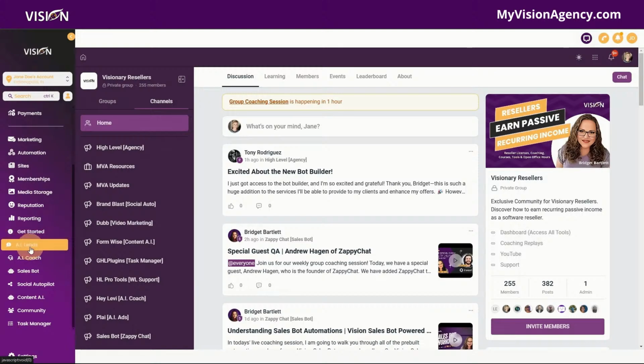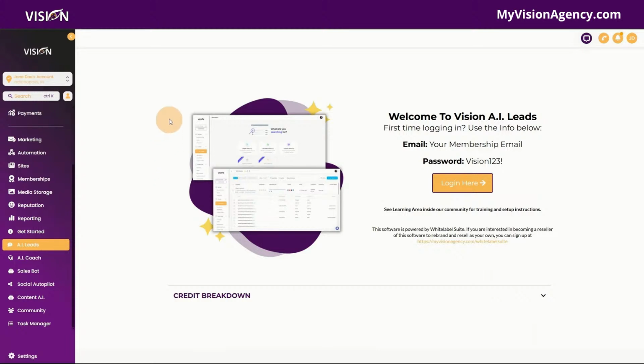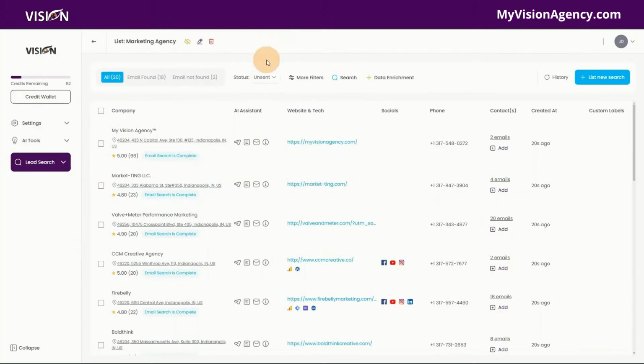Now, we also have a tab here for the AI ads leads. So this is another white label software that I've signed up for to provide for my agency clients. And you can see here, this is actually a really good software. You can simply search for, in this example, marketing agencies in Indianapolis, and I can get all the contact information. I can even get the emails of everyone who works there. Interesting that my agency pulled up here.